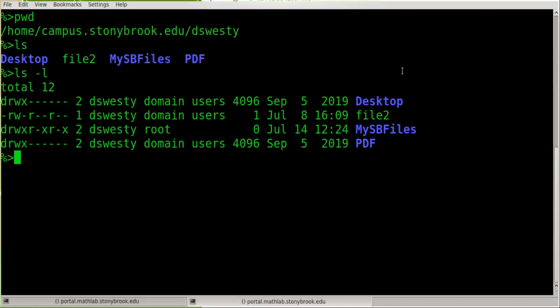In this case, in column 1 for the first entry, Desktop, I see a d. That tells me it's a directory. In the case of the second entry, there's a dash there. That means it's not a directory. It's a plain old ordinary file.